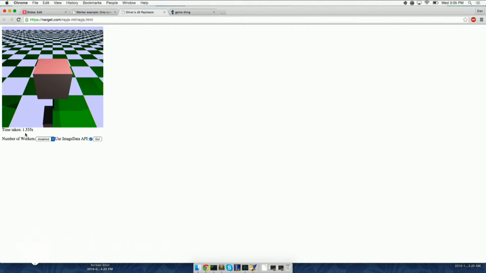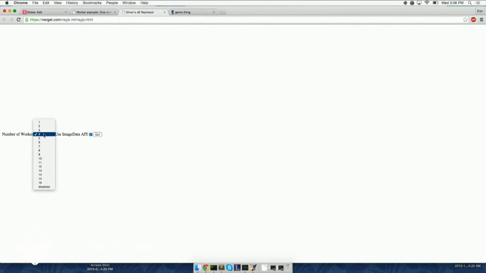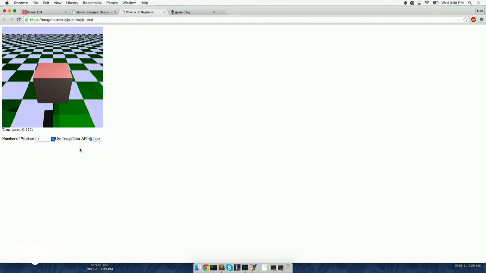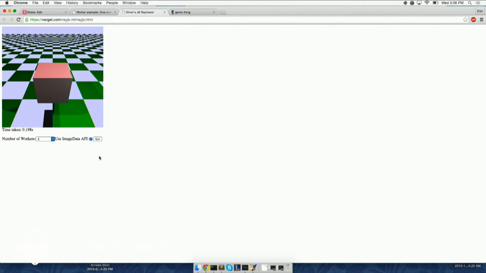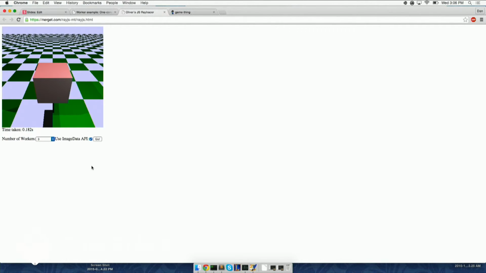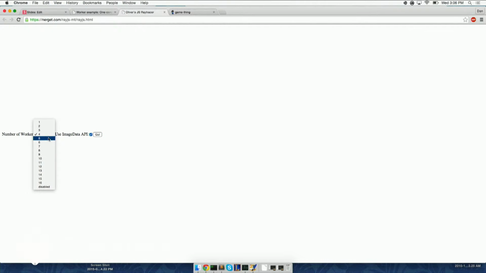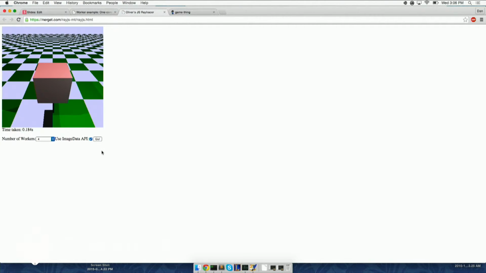It took 1.5 seconds. I'm going to refresh the page so it doesn't cache. With one worker, 0.3 seconds. With two, 0.2. There's a point to this. Don't worry, I won't do this for all of them. A little bit less than 0.2. And with 4, it's about the same.